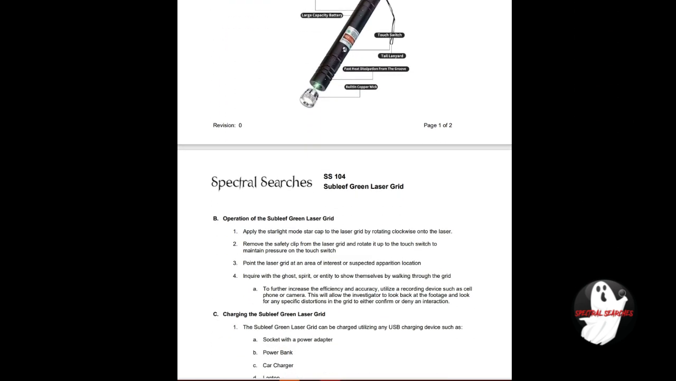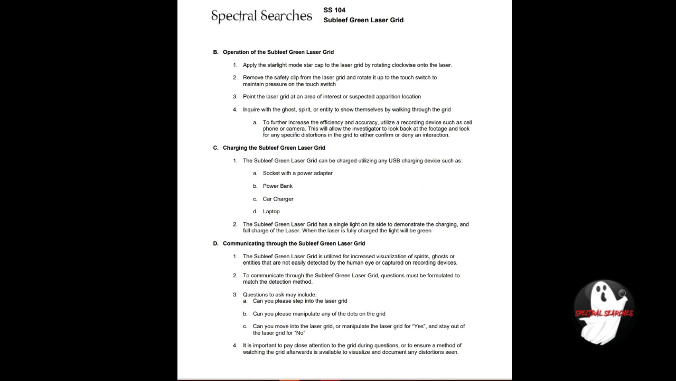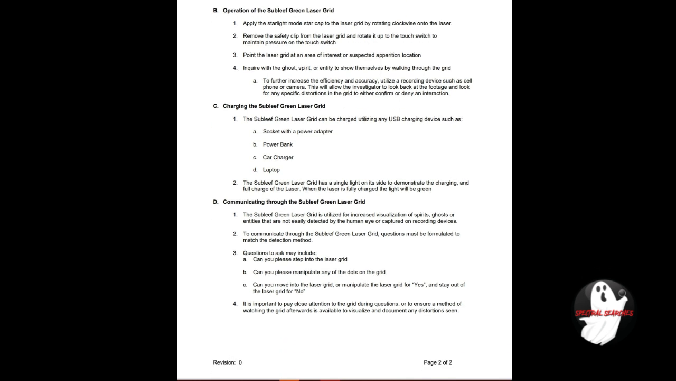Operation of the Subleaf green laser grid. Apply the starlight mode star cap to the laser grid by rotating clockwise onto the laser. Remove the safety clip from the laser grid and rotate it up to the touch switch to maintain pressure on the touch switch. Point the laser grid at an area of interest or suspected apparition location. Inquire with the ghost, spirit, or entity to show themselves by walking through the grid.